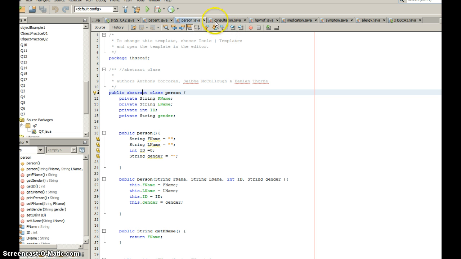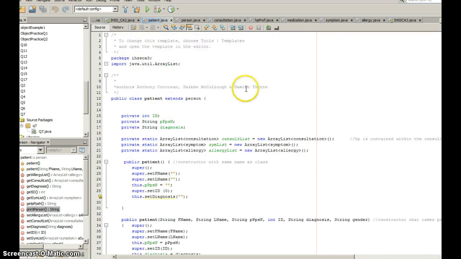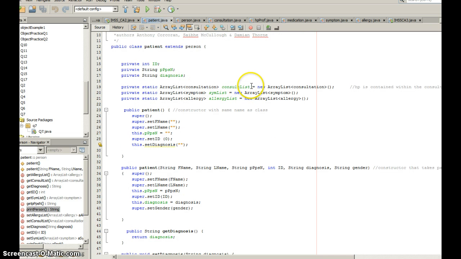But we have a number, so we have a person class which extends down to a patient class and a healthcare professional class. So they will inherit the attributes of the person class. We also have a consultation class, and if you look in this patient class, for instance, we have a number of array lists. Here we go. So we have our array lists live here, which is the consult list, the symptom list, and the allergy list. They live within the patient class, because a patient can have a number of consultations, a number of allergies, a number of symptoms.